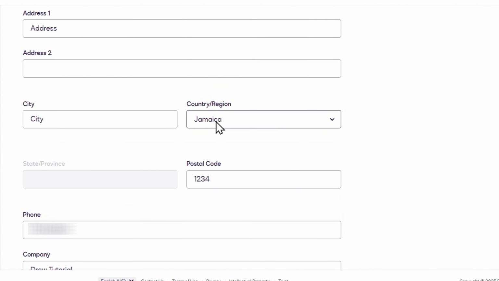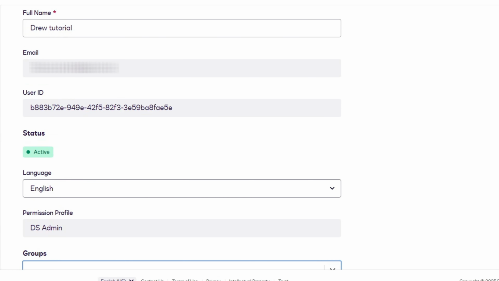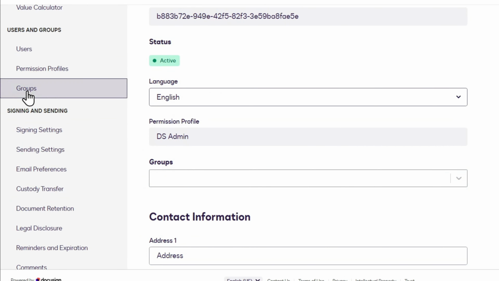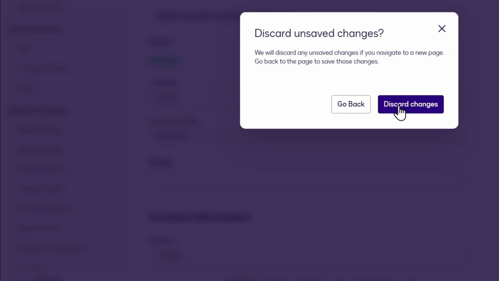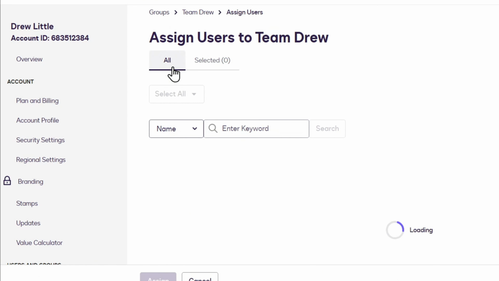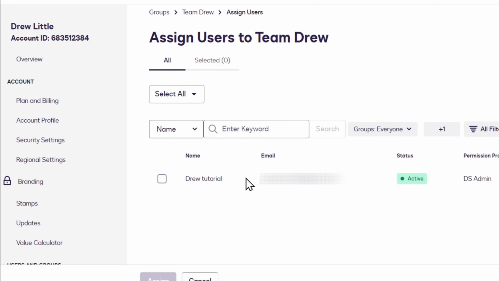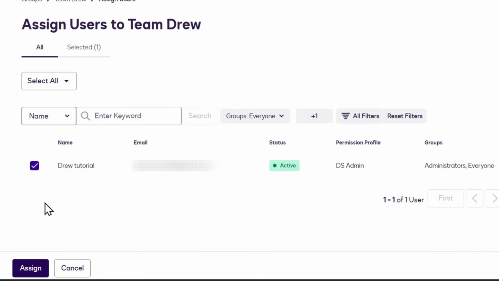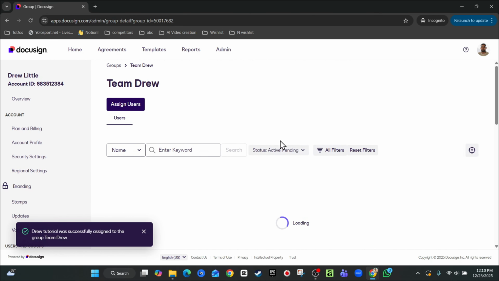I'm going to show you another way how you can assign groups or assign user groups. On the left side where you have users and groups, you can go to the groups itself, and I'm going to discard that and go to the groups, open up the group itself, and you can add user, assign user. So click on assign user. It's going to populate all the users, and you can just click the checkbox on the left side and click on assign. And that's how you can assign a user into a group.